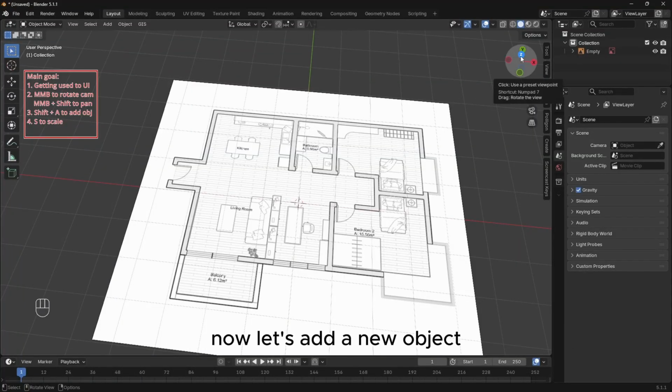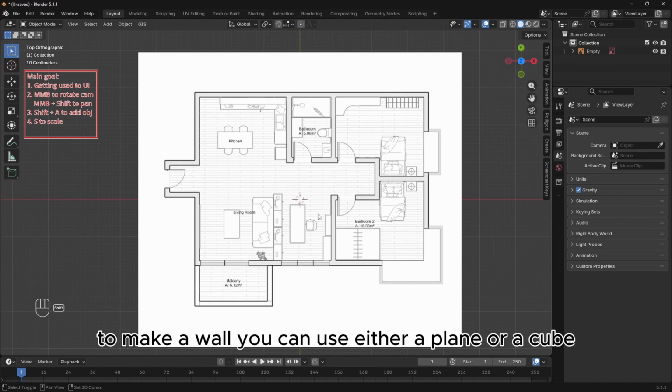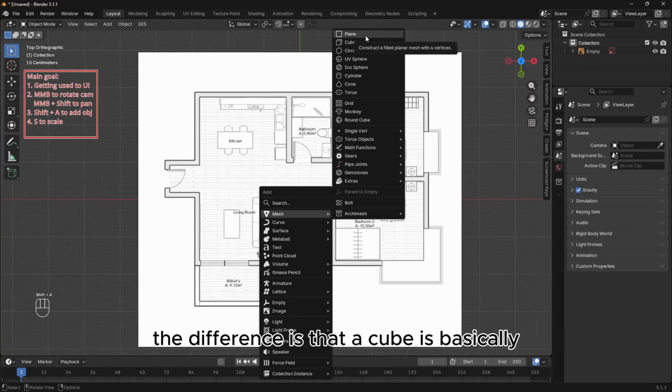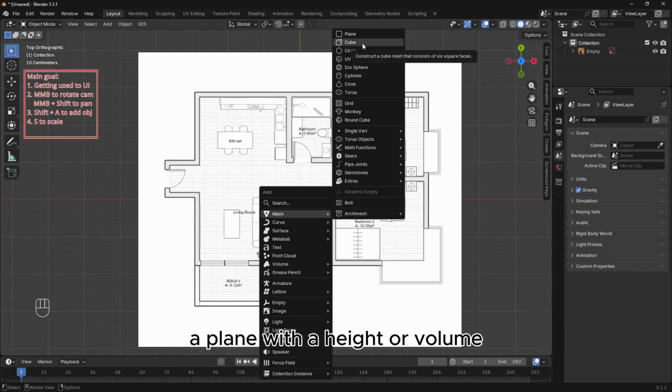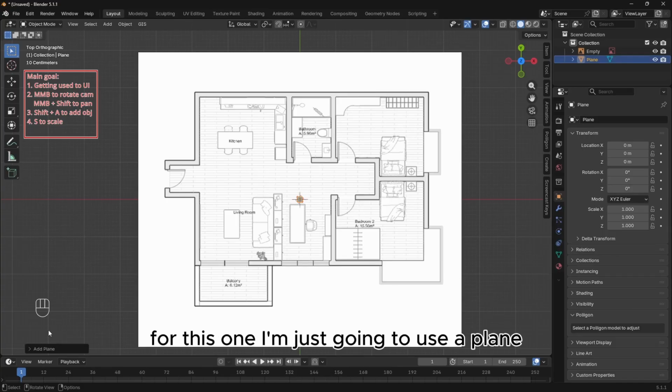Now, let's add a new object. Press Shift+A again and select Mesh. To make a wall, you can use either a plane or a cube. The difference is that a cube is basically a plane with a height or volume. For this one, I'm just going to use a plane.